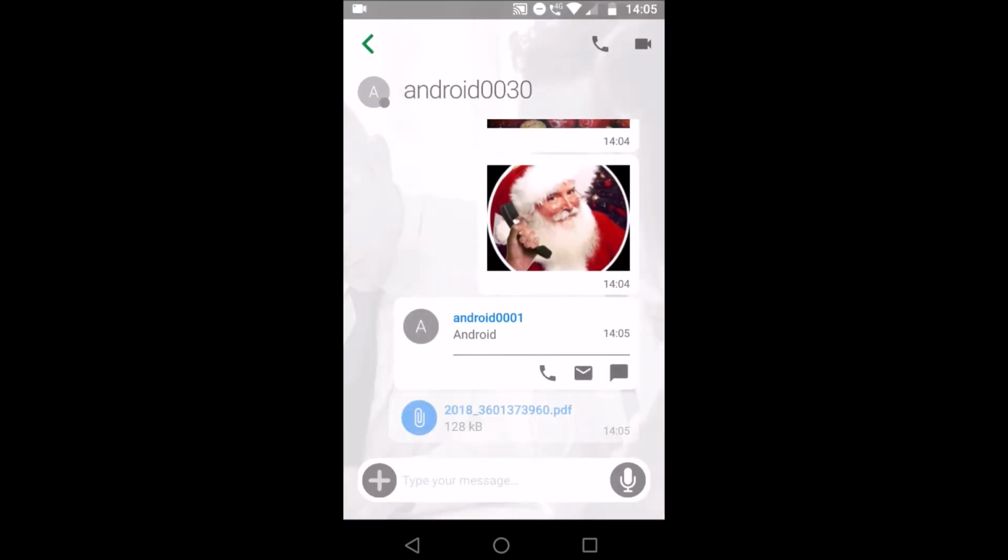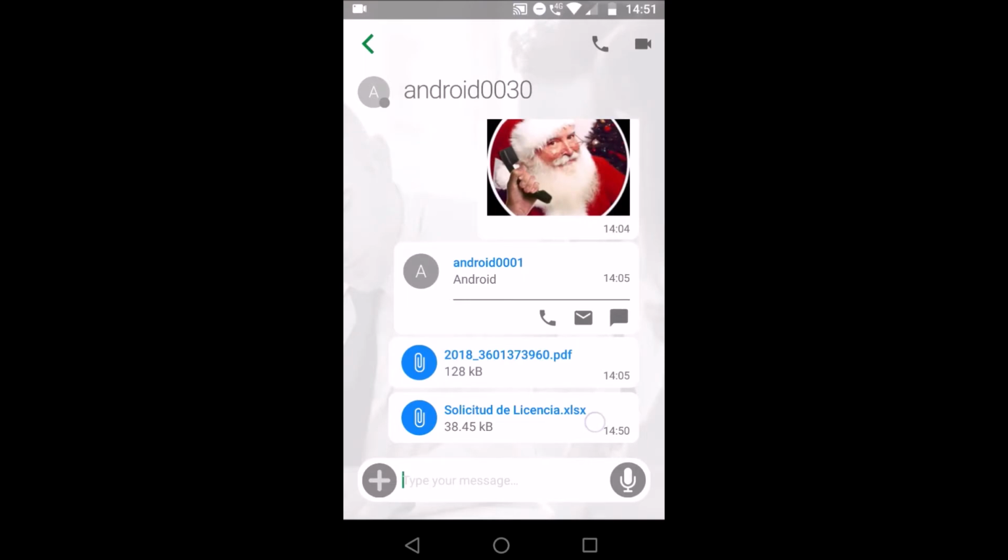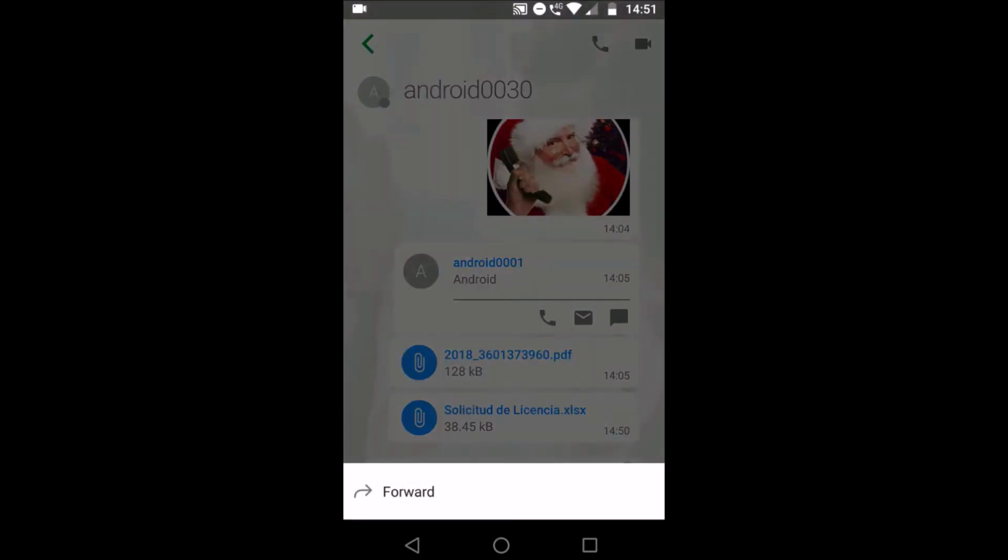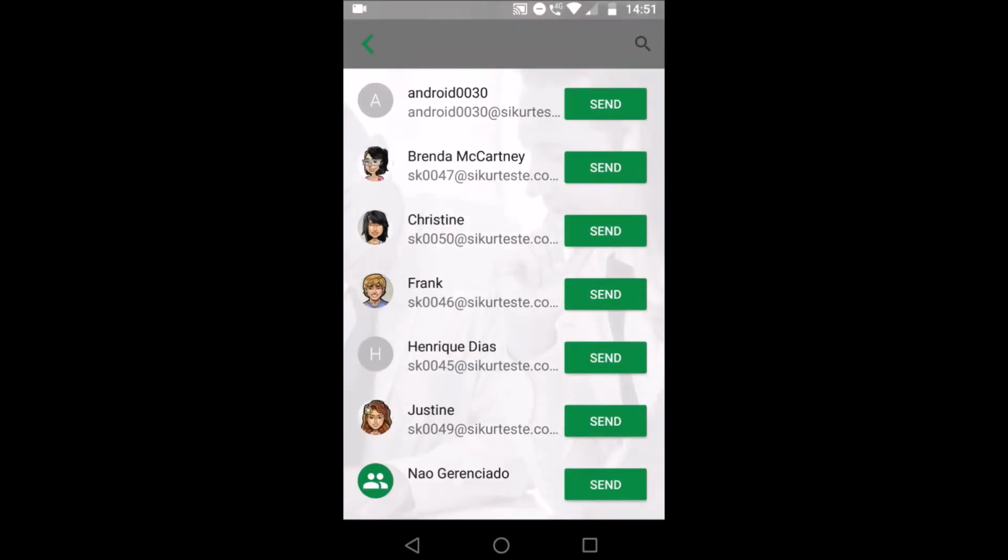Another popular feature is forwarding messages. To do so, tap and hold the message and select Forward. Now, choose the contact to send it. Tap Send and you are done.